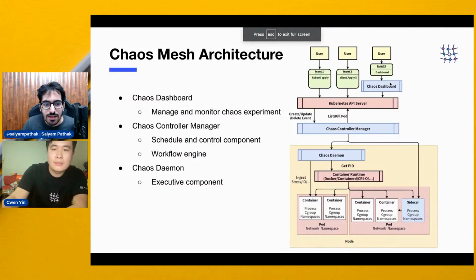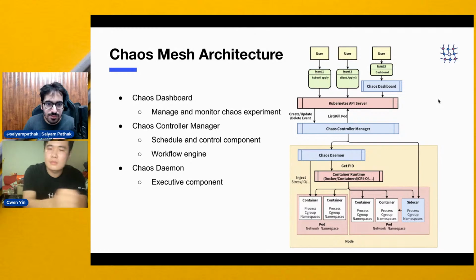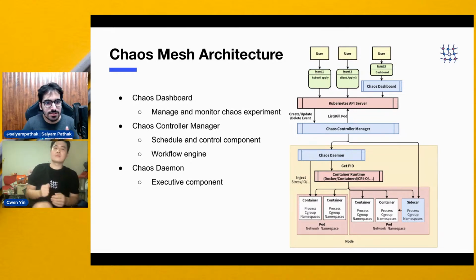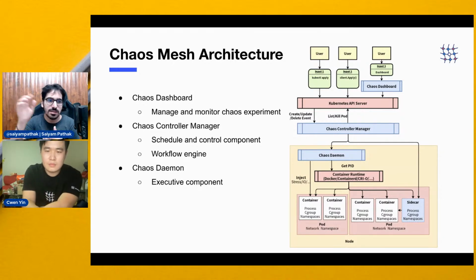Okay. Yeah, so basically, if I understand the Chaos Mesh architecture correctly, there are 3 major components. One is the Chaos dashboard, one is the Chaos controller manager, and one is the Chaos daemon. The user, as in me or the community or anybody, will be interacting with the Chaos dashboard. In the Chaos dashboard, you'll be creating the experiments that you want to perform on the Kubernetes cluster, selecting the options and all that, and creating the Chaos experiment.